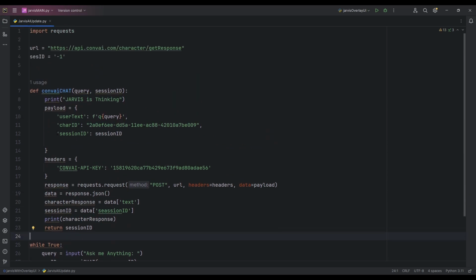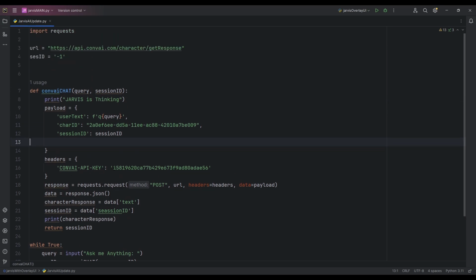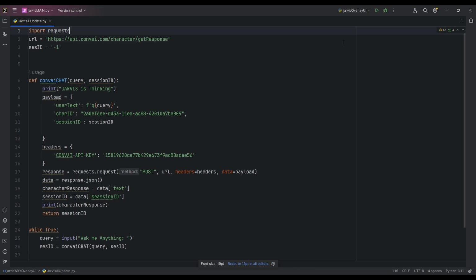If we take out the unnecessary gaps, it will be around 25 lines. Just in 25 lines we have created an AI. Can you believe this? Yes, this is true, guys. Now we'll try running the code.